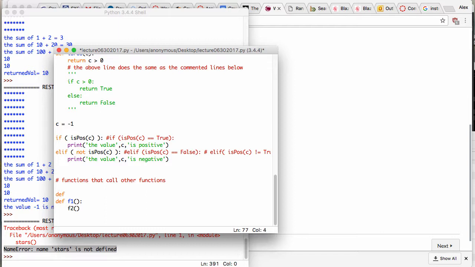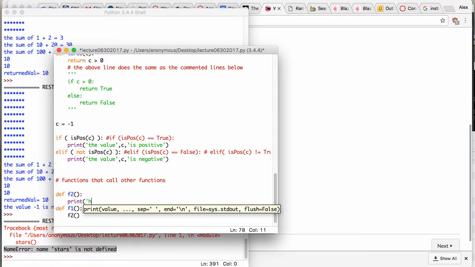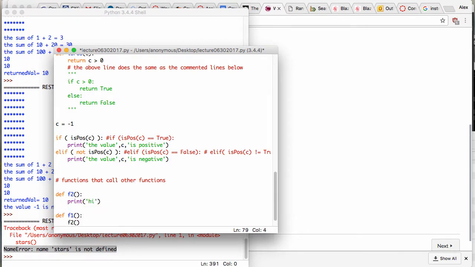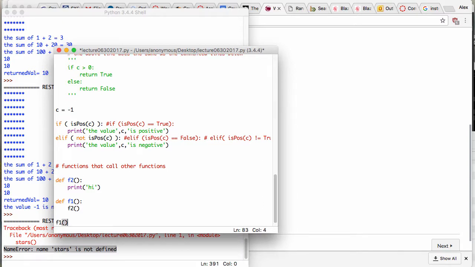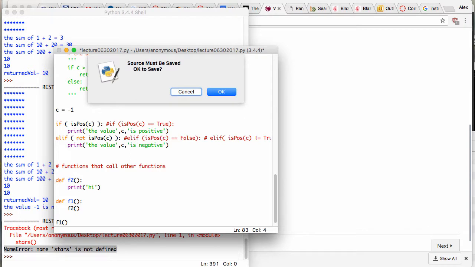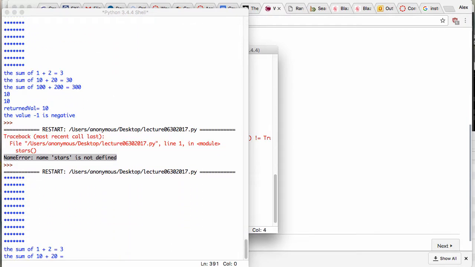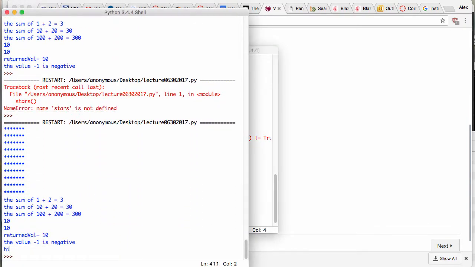So I'm going to have a def f2, and let's say this thing is just going to tell me hi. All right, and then I have my f1, and of course I'm not going to be able to call f1 here because I haven't defined it yet, but I'm going to call f1, just like that. Okay, and then run this thing, and hopefully you're going to see a hi message at the end. There you go, there's a hi.